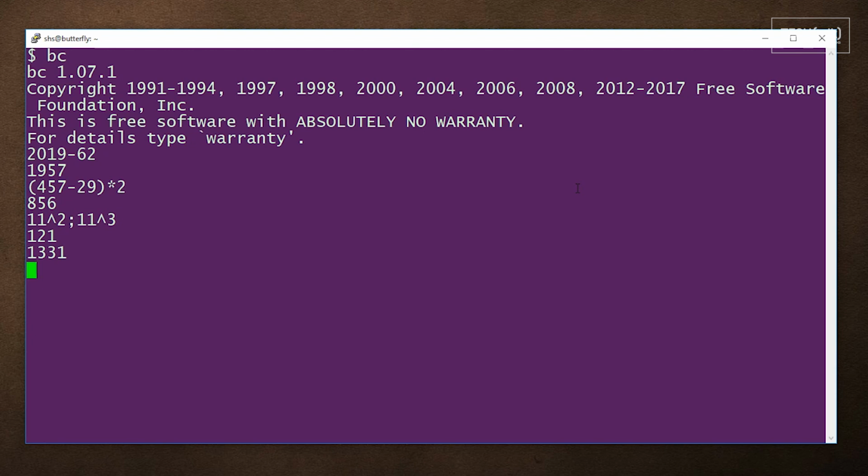You can also assign values to variables in BC, helpful if you want to reuse a value without having to re-enter it. So here we're going to set a rate, an hourly rate, to $25.75. And then we're going to use that rate in a calculation. So we want to see what 30 hours at that rate is going to cost us. And that would be $772.50.